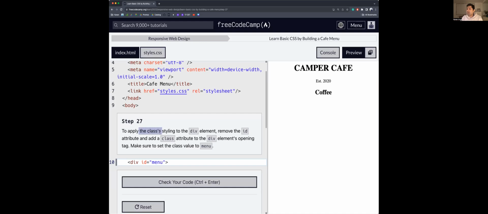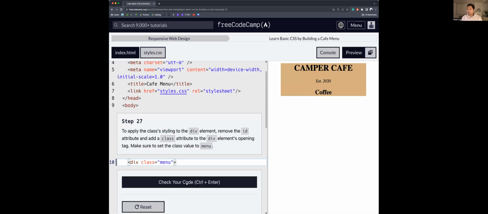To apply the class styling to the div element, remove the ID attribute and just call it. Okay, so instead of ID, it should be class. And once you make it class, the background color is back. Perfect.